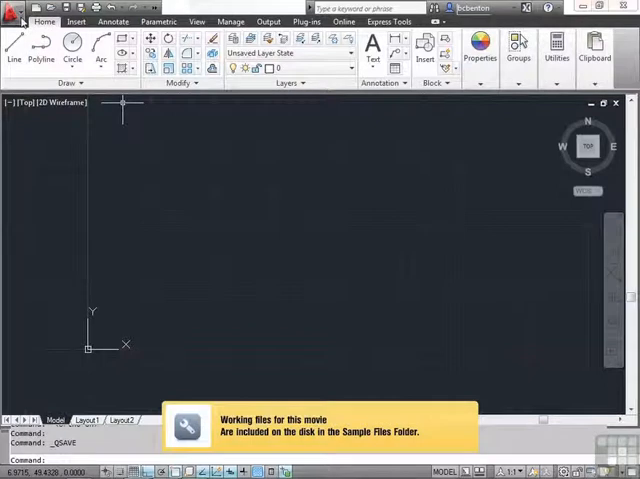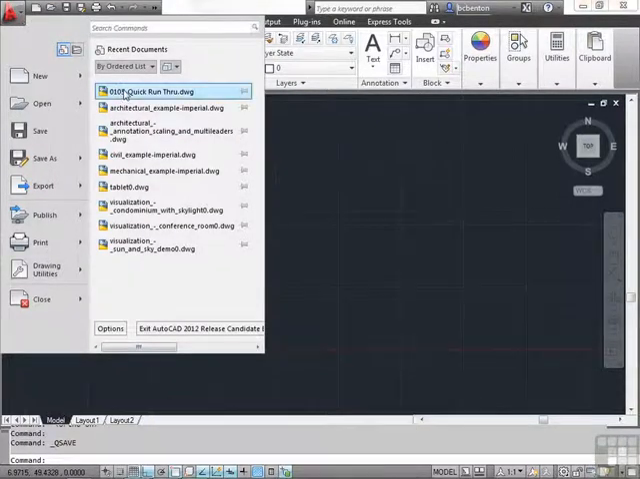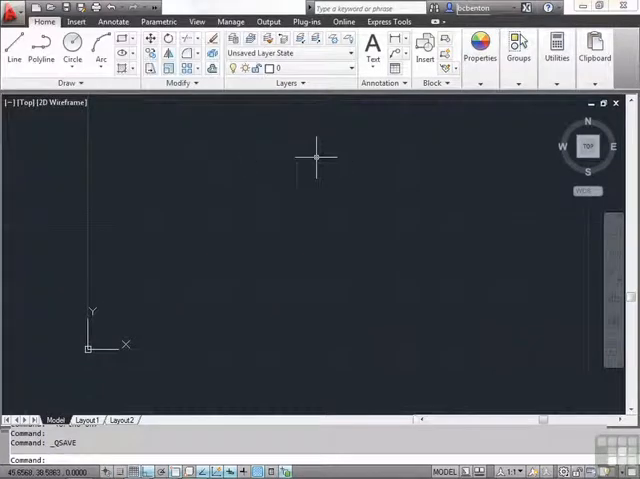Start off by opening the file Quick Run Through. It came with the videos. Select it and open it up. I already have the file open. Start off by pressing the F8 button. The F8 button is a toggle switch, just like all of the function buttons on your keyboard are. Specifically, the F8 button will toggle the ortho command on or off.